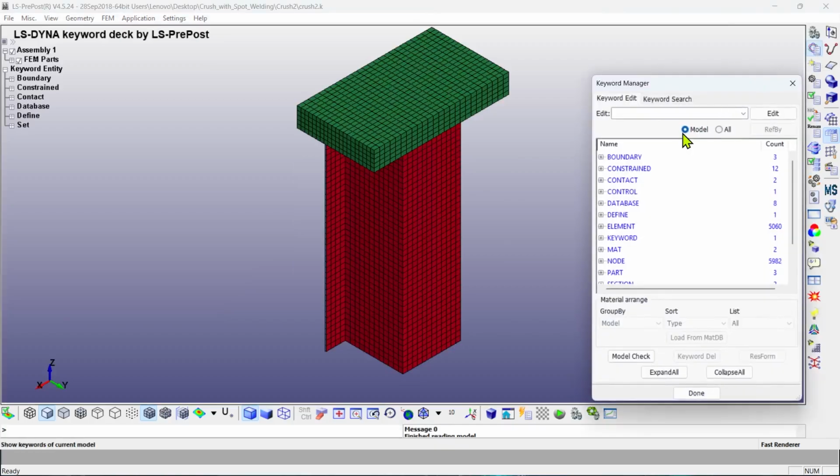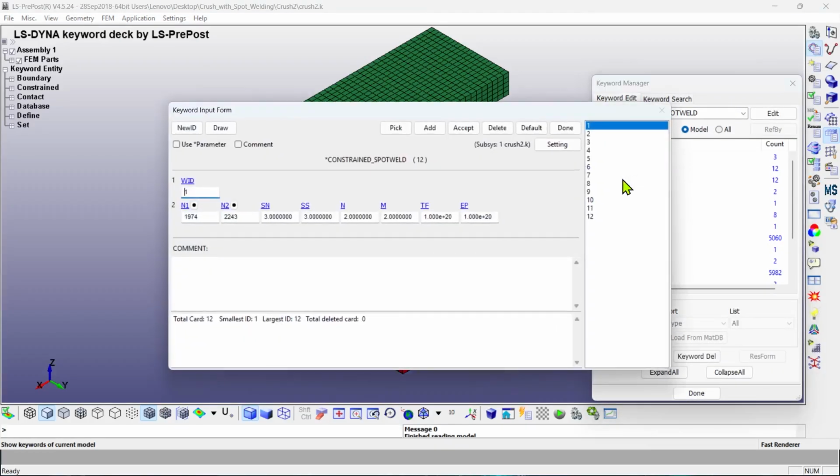To improve the result and prevent premature failure of spot welds, we can modify their parameters. Note that these values should be set based on reliable scientific and engineering data.